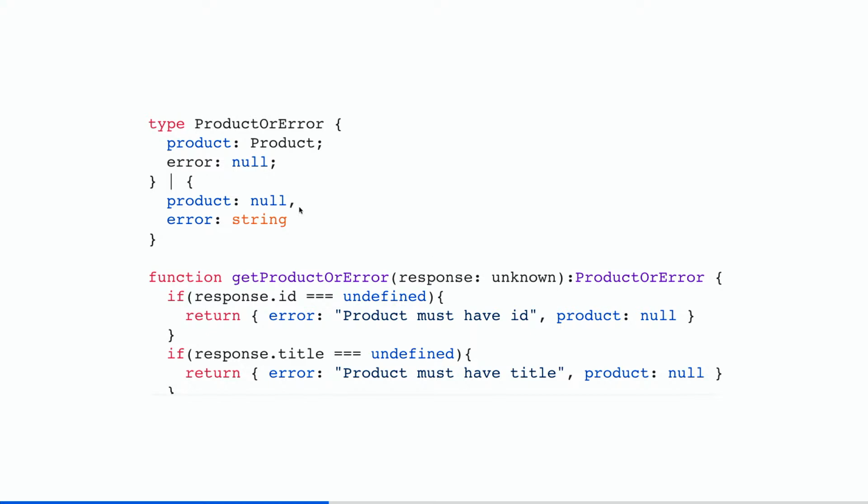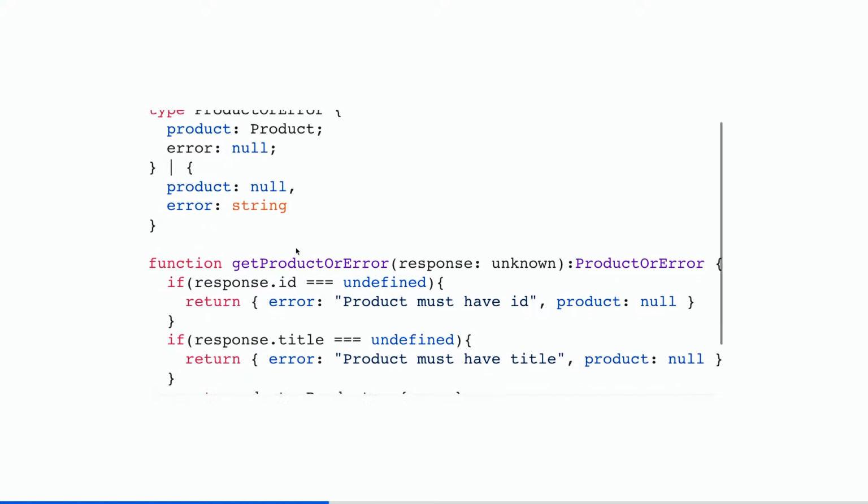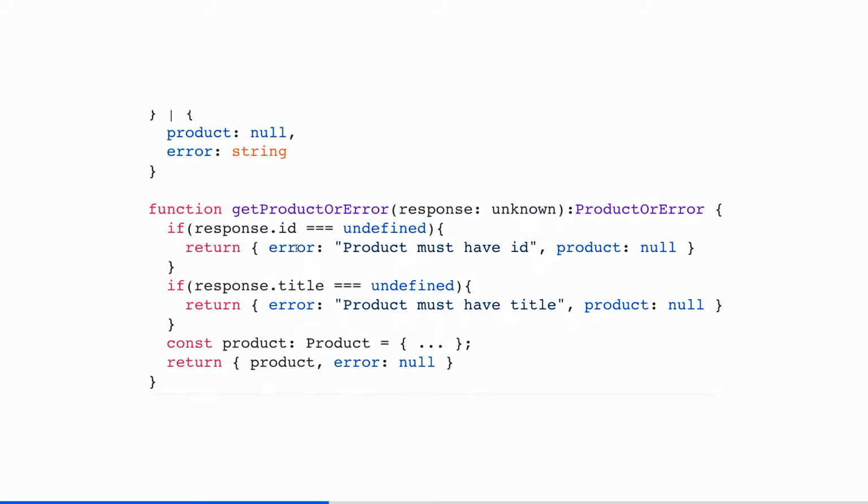Here, for example, we defined a type product or error, and then whenever we would get something unknown, data from the API, response of type unknown, we can check that response ID is undefined. If yes, then we immediately return an object that will have error, product must have ID, and product will be null. Or if title is undefined, it's also not a valid product. We don't expect that we can work with this kind of product without the title. And then we also return product null and error, product must have title. And then we can do this kind of check for all the fields.